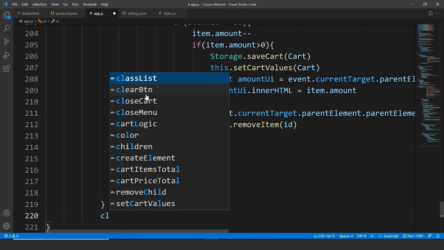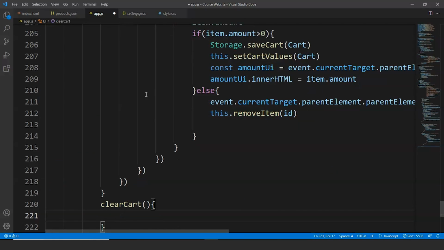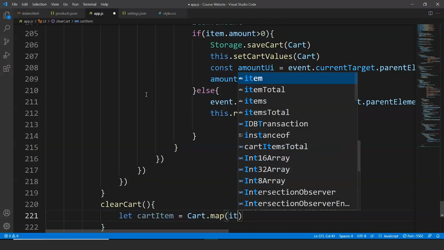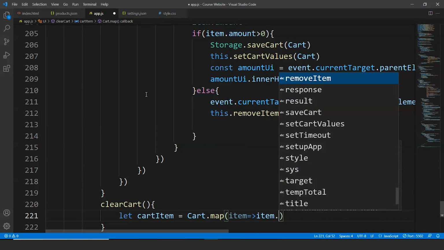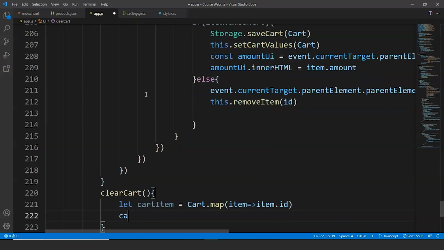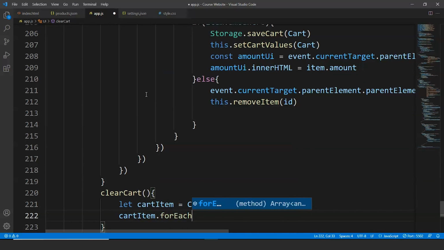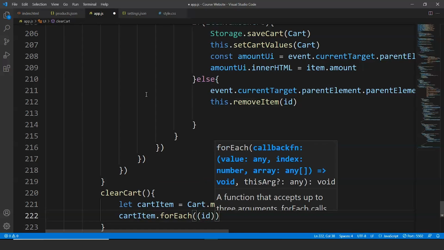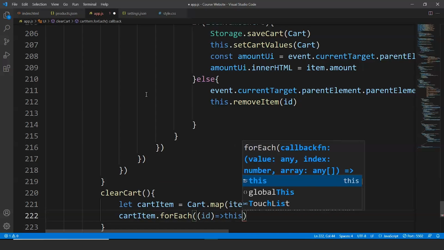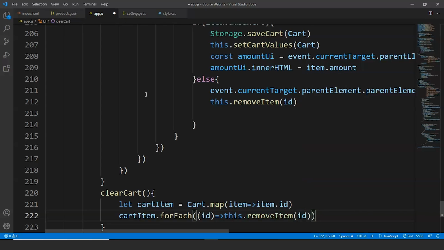Next up we have to clear the cart, so for that we'll write here clearCart. We'll again do something for that. We'll write here let cartItems is equal to cart.map. Inside this we'll write item implies item.id, cartItems, we'll again use the forEach loop here. We'll write here this, then we'll provide id here, and we'll write here this.removeItem. We'll pass the id over here.